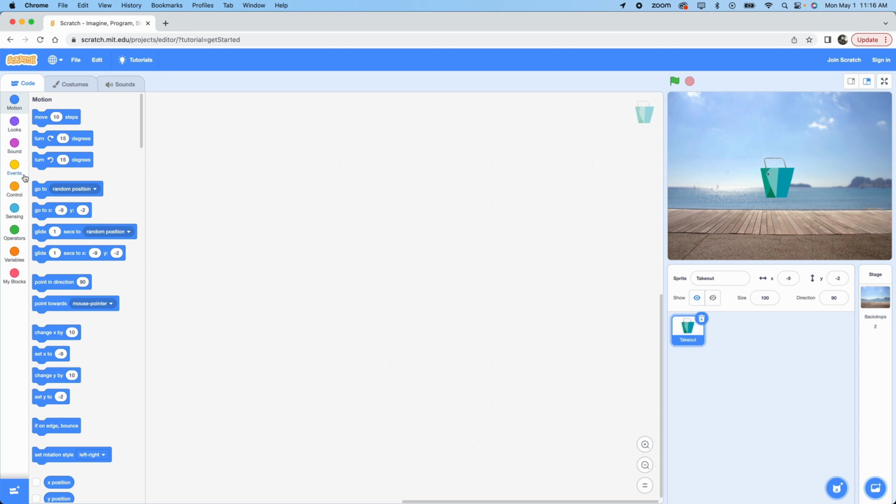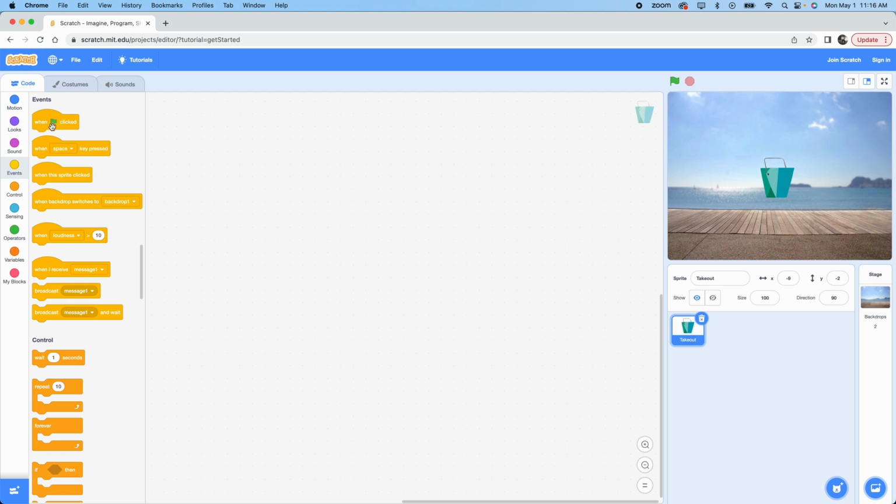So to start off, we're going to go over to the yellow circle that says events, and we're going to drag over when green flag clicked. And we're going to put it over in this middle space where all of our coding will go. And what this does is that when we press this green flag up on the top right, it will make it so that the code can actually start.